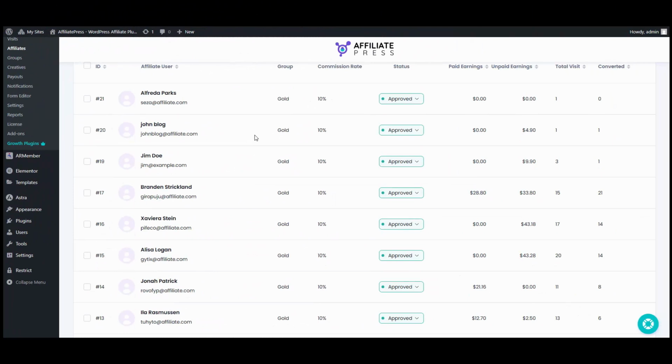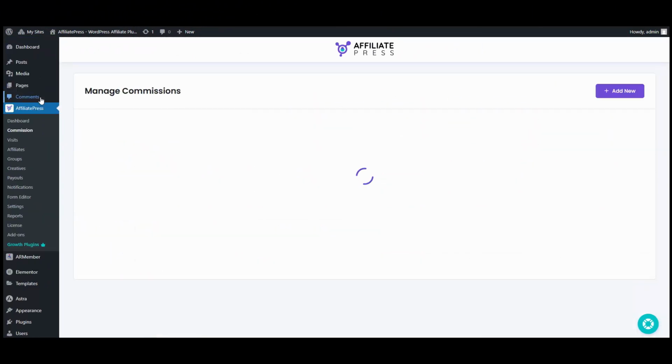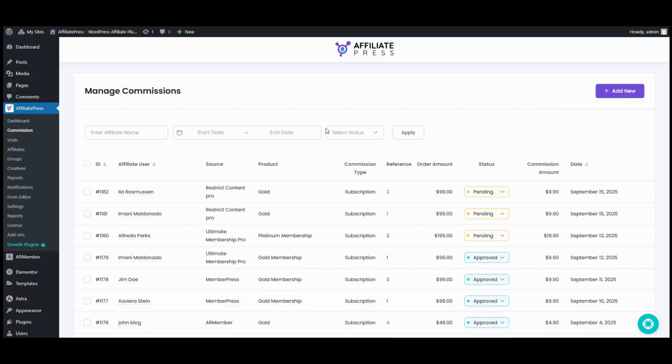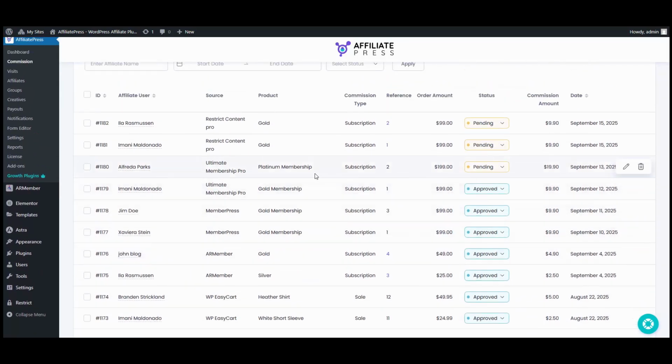Go to the Affiliate Press Commission page. This is the Affiliate Press Commission page. Here you can see all the commission-related entries. See, the first entry is the Gold Membership Product entry.